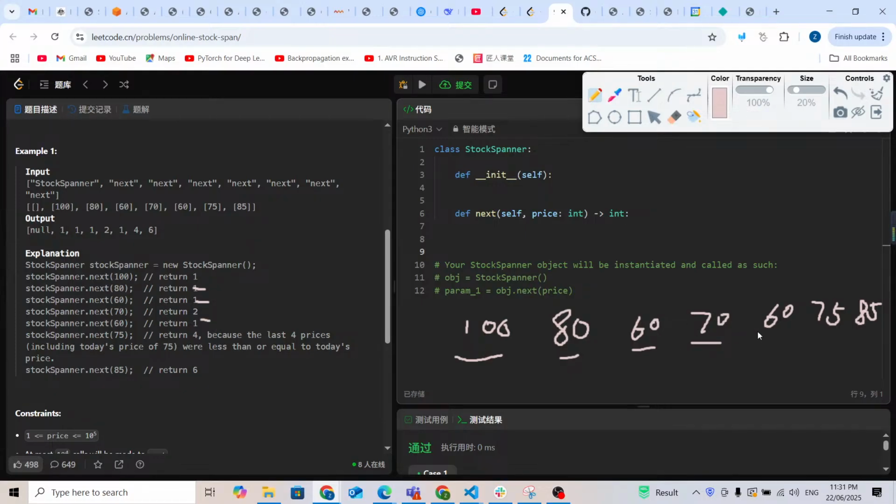And for the next one, this is 60. How many of them? It's going to be 1. And 75, how many of them? 1, 2, 3, and 4, including itself. So it's going to be 4. And what about 85? So 1, 2, 3, 4, 5, 6. So this is why we're going to return a 6.